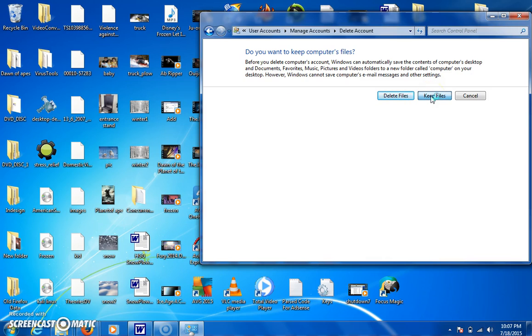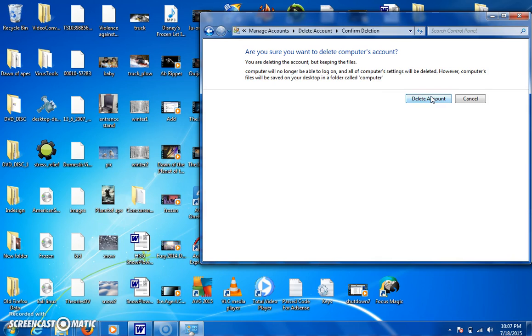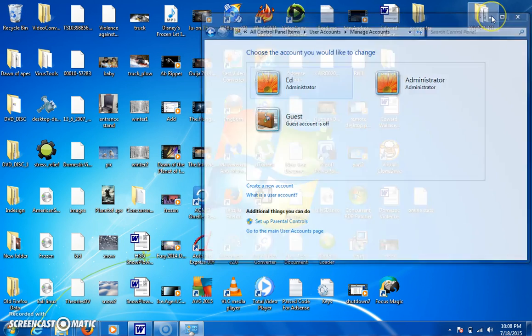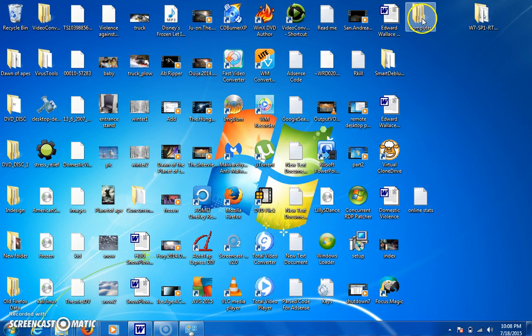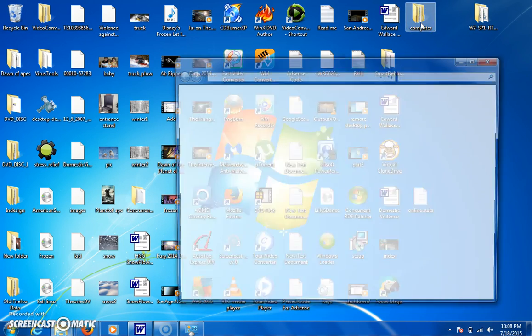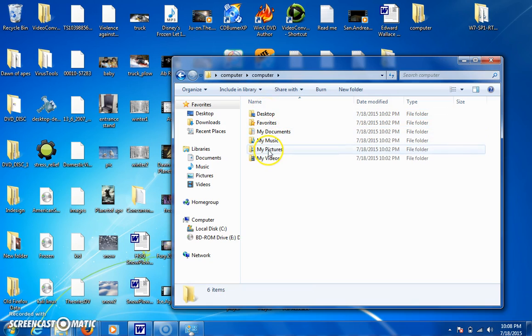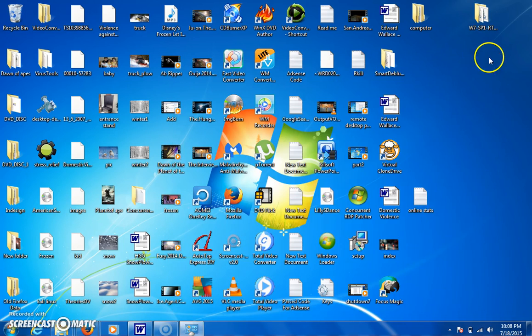If I click keep the files, when I come back onto Ed, the files should be saved here. They may not show up right away, so you might have to restart your computer and come back, and the files should be there. But as you can see, Computer file is actually right here, so it's showing up. And anything you had saved on Computer would be your documents, anything like that. So they'd all be there. But that's just a quick way of getting past it.